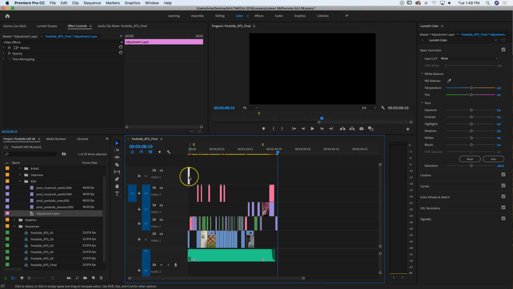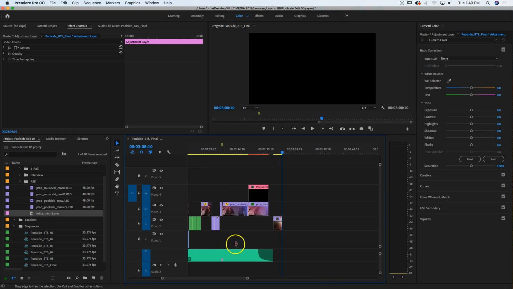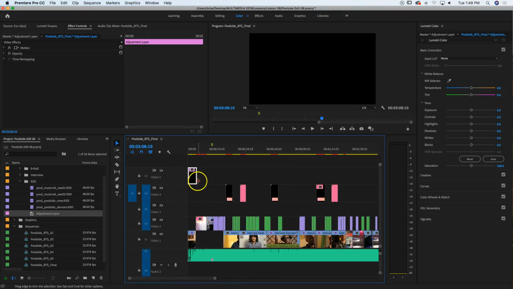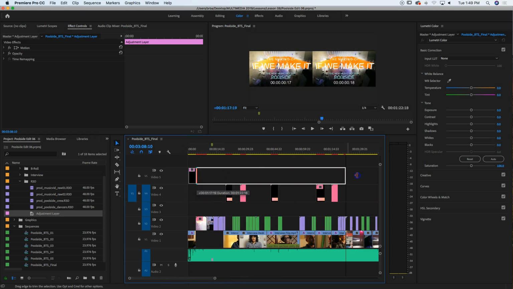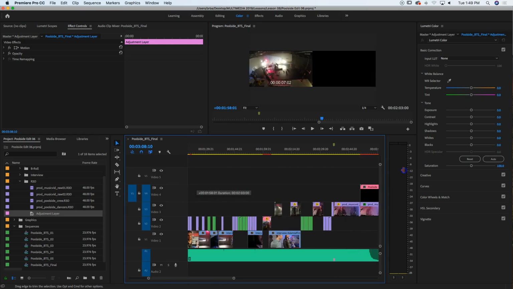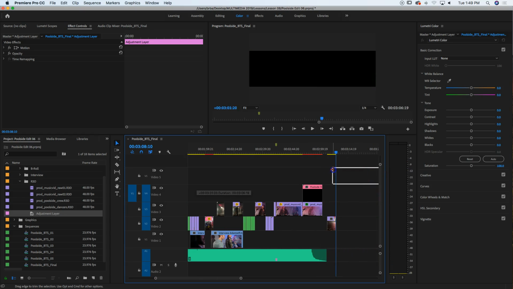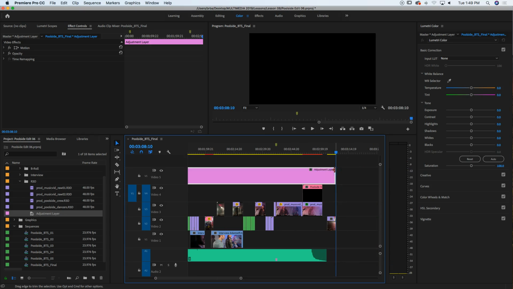Grab the back end of it. I need to zoom in a little bit more. And we are going to drag it all the way out to where our playhead ends so that it, oops, what did I just do? Oh, that is right. Okay. So it's now the whole duration.